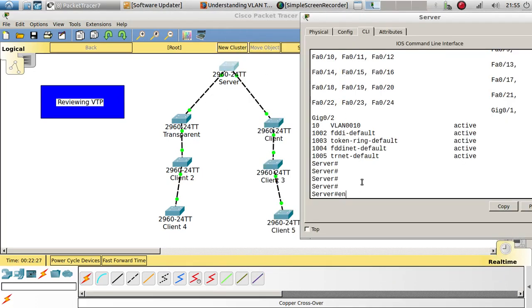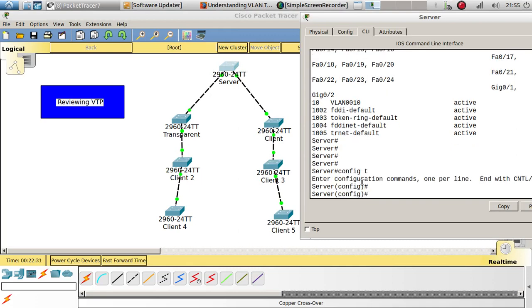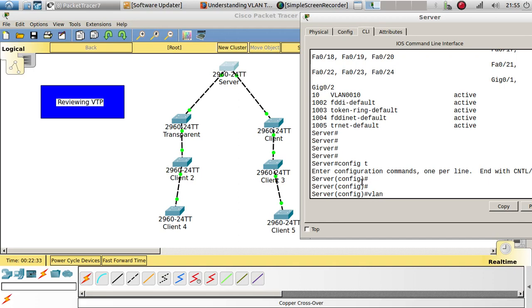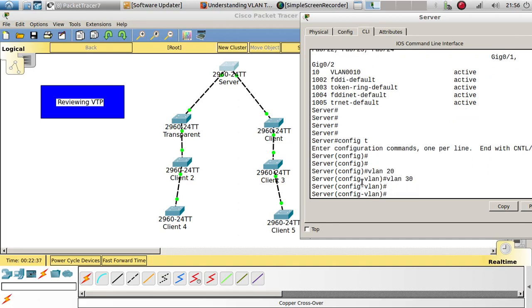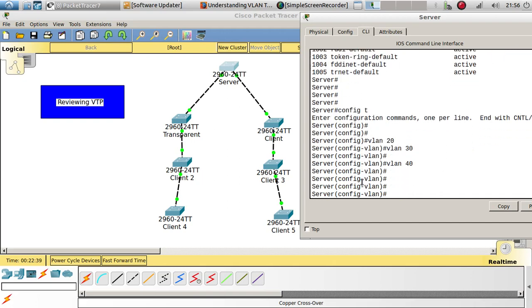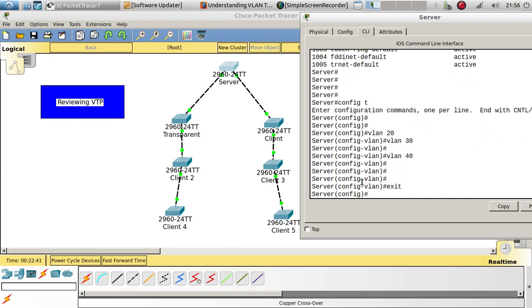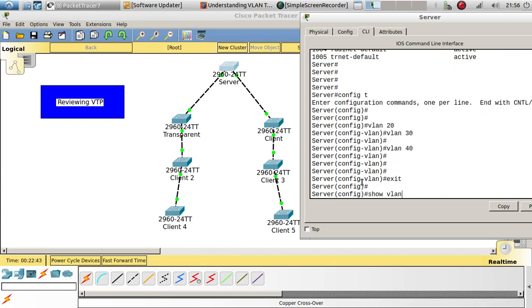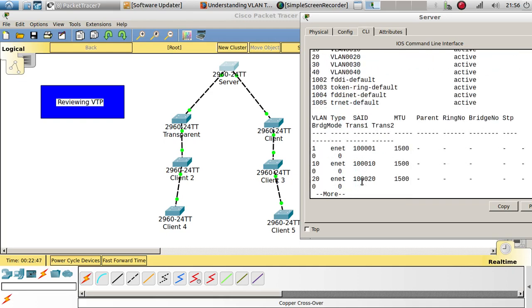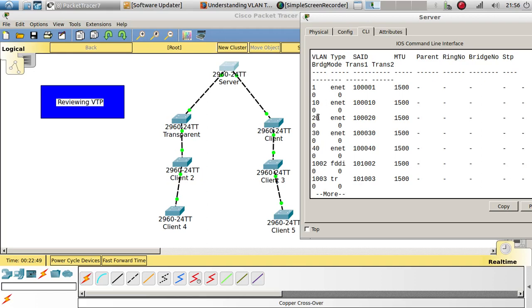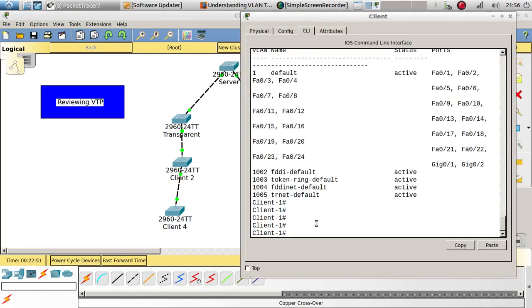Let's go ahead and add another VLAN. Config t, VLAN 20, 30, and 40. Exit. Show VLAN. Or just do show VLAN. There you go. So we have VLANs 10, 30, and 40.